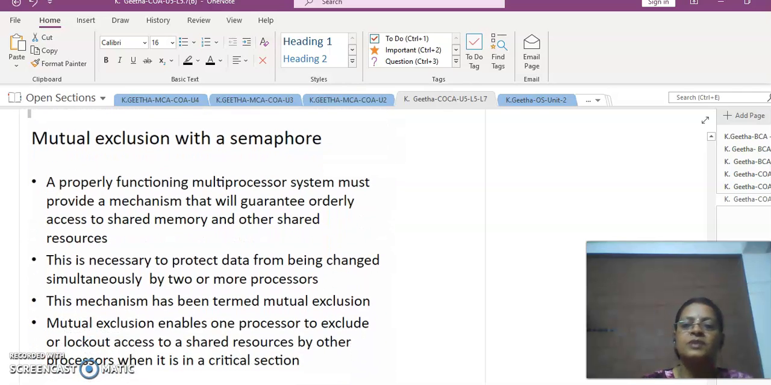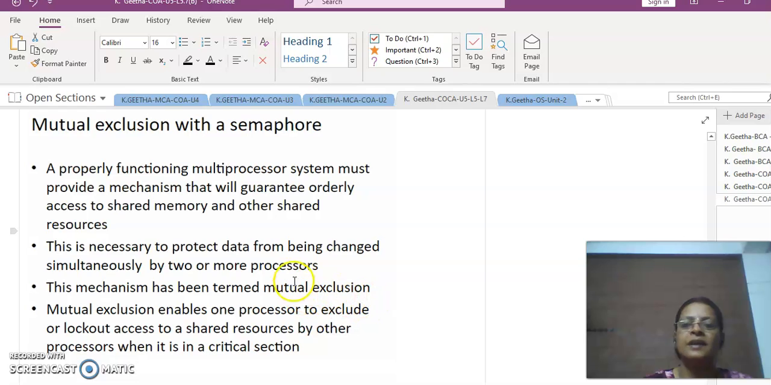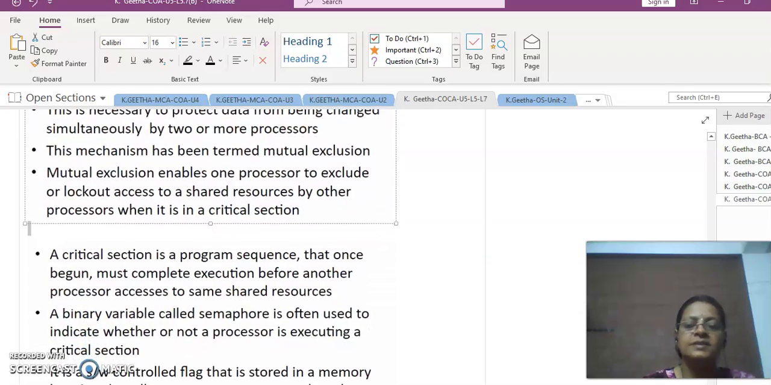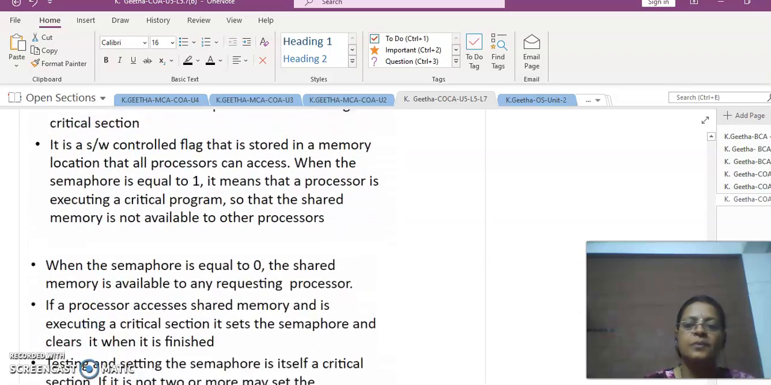The mutual exclusion with semaphore is necessary for the data to be protected, because if more than one processor makes an attempt to change it, then it is going to end up with an inconsistent value. So that should be ensured. So any mechanism which is going to be adopted for mutual exclusion has to ensure that only one processor will be allowed to change or update the resources available in the critical section. A critical section, I think we have already discussed.